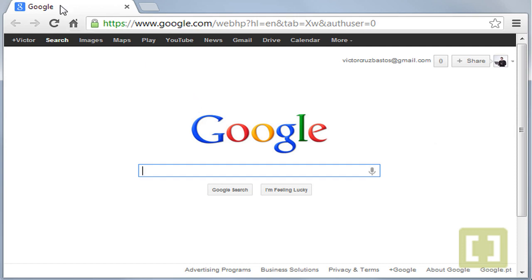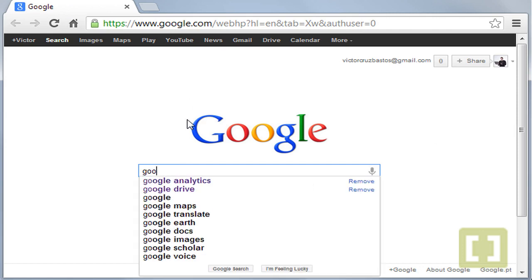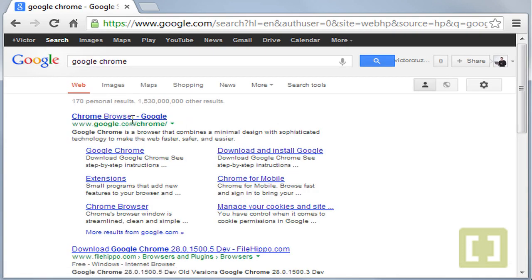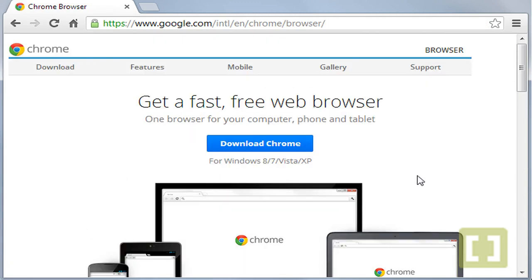And if you want to download Google Chrome, you just need to go to the Google Chrome website and download it. Okay, it's pretty simple. Download Chrome, install it, and you can use it.